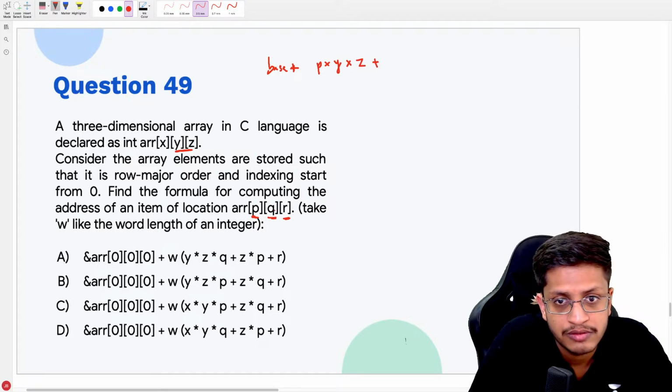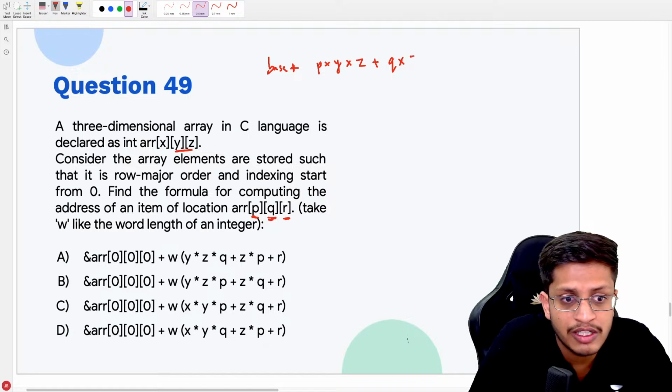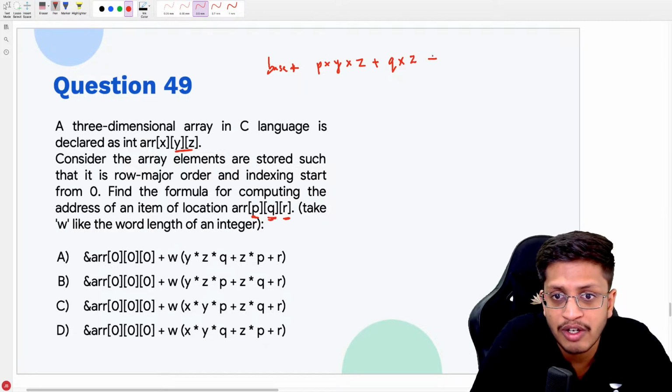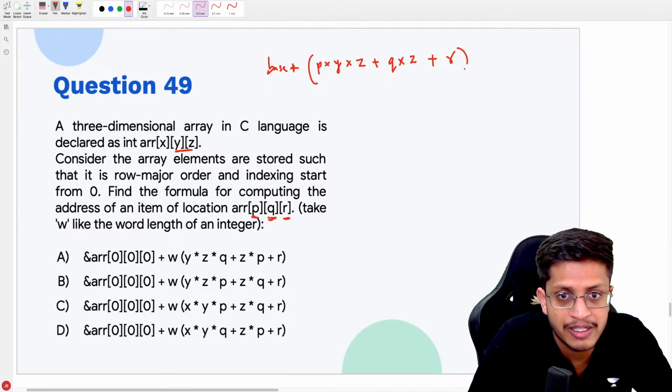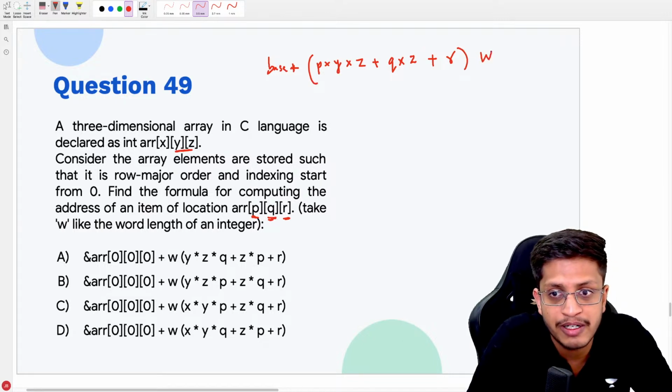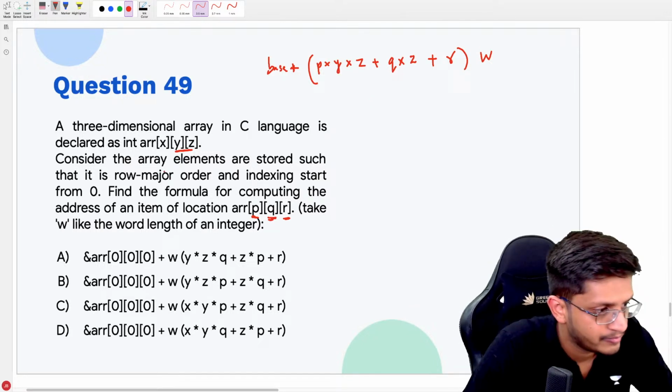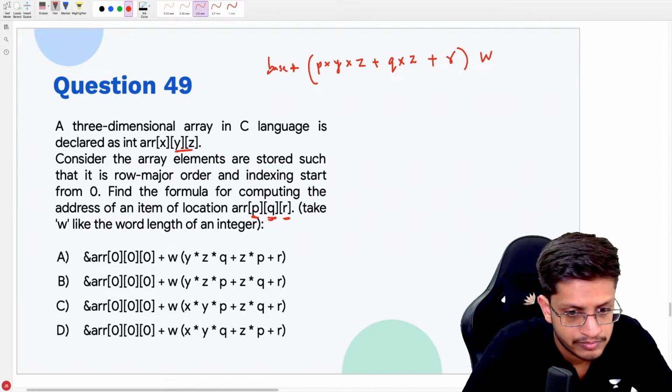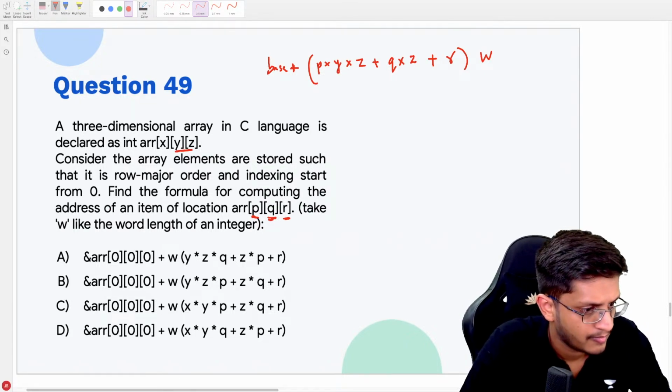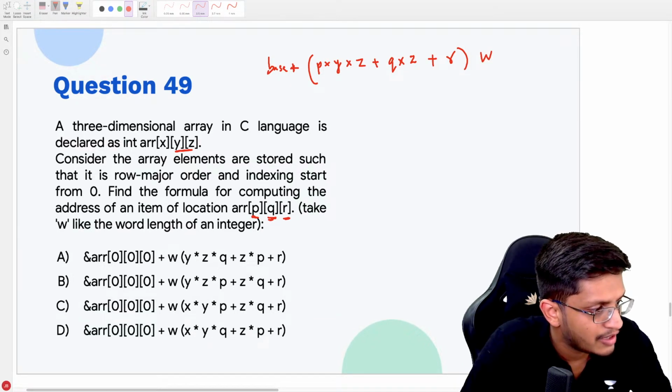Plus, now Q rows have also passed. So Q rows have passed, and in each row there were Z elements or Z columns. Plus R more elements have passed, and each of these elements took up W space. So that's our answer. Right? Easy. You just have to count the number of elements which have already passed.